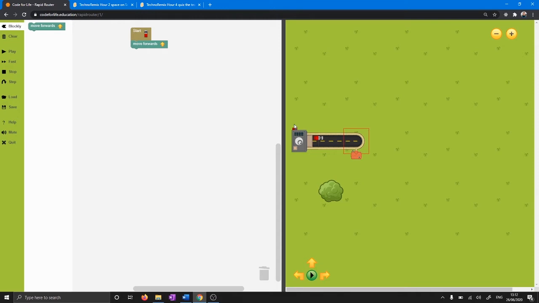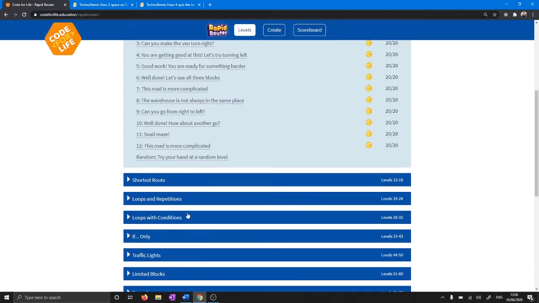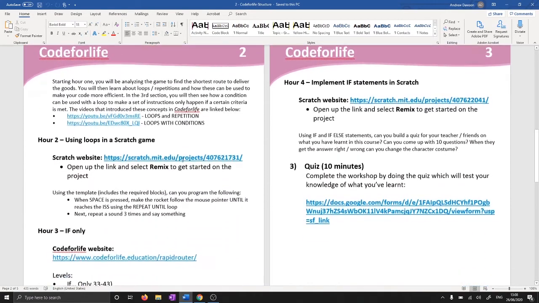Once you've completed it, you will get a pop-up screen. It'll give you some feedback, and then you can move on to the next level, and then move on to the specified areas in the workbook. So for hour 1, you'll be covering loops, repetitions, and loops with conditions, and these are covered through these levels here. So once you've finished hour 1, you can then move on to hour 2, where you'll be completing a Scratch game with the link here.